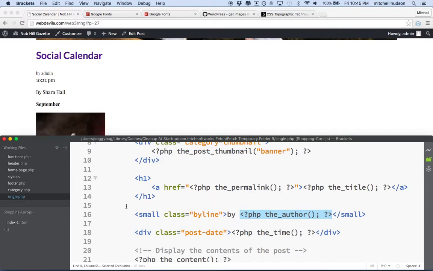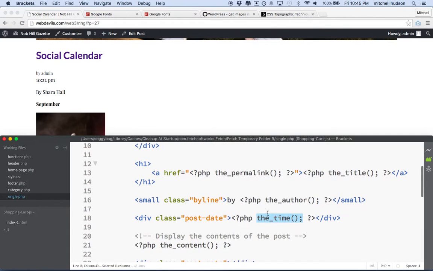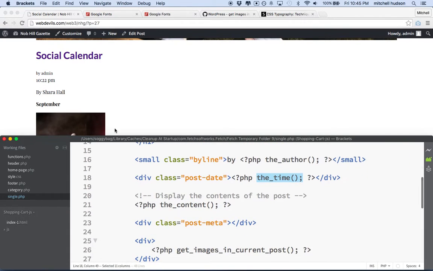And then below that, it has the date of the post. So it says 10:22 p.m. And that's where the time comes in, right? And we can customize this, but for right now, we'll just leave it alone, right? And then below that, everything from here down is the content, right?